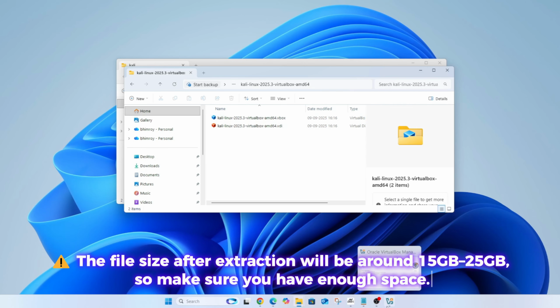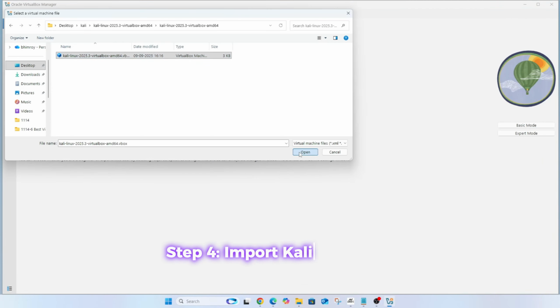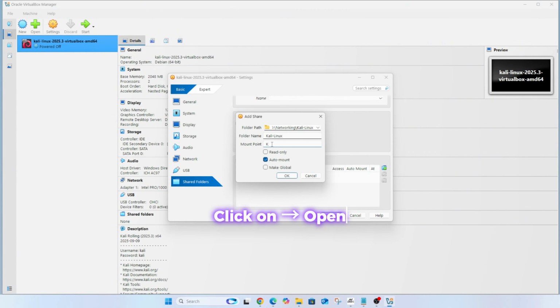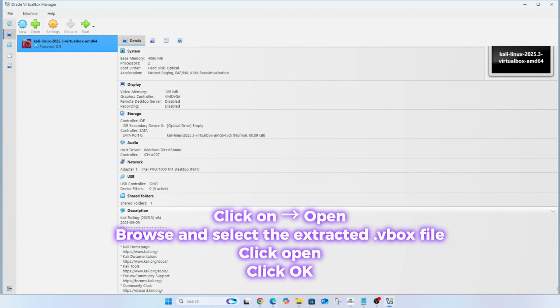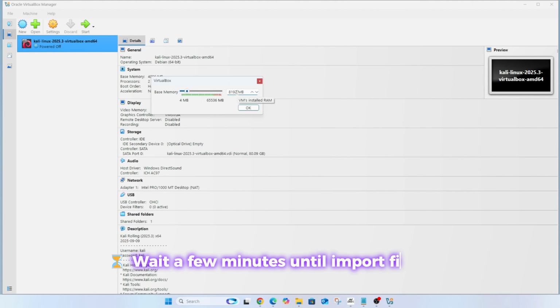Step 4. Import Kali Linux VM. Click on Open, browse and select the extracted VBox file. Click Open. Click OK. Wait a few minutes until import finishes.